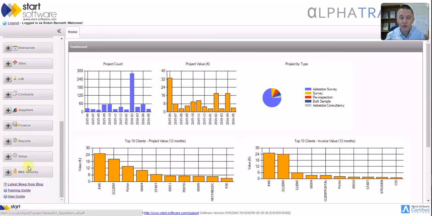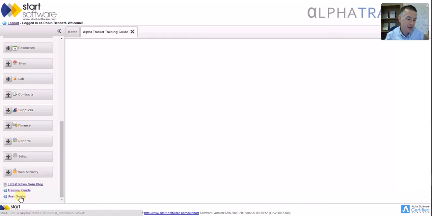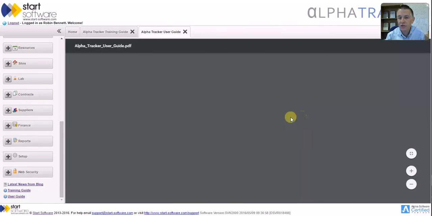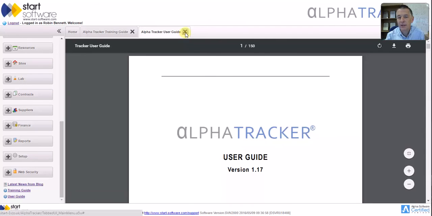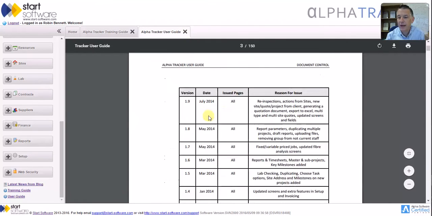You have full control over who can log in, so you can assign logins, user IDs, passwords. And at the bottom of the menu here, we have a link through to our blog for the latest news, and we have the training guide, and we also have the user guide, both of which are PDFs, searchable, printable, and fully explain how the system works.